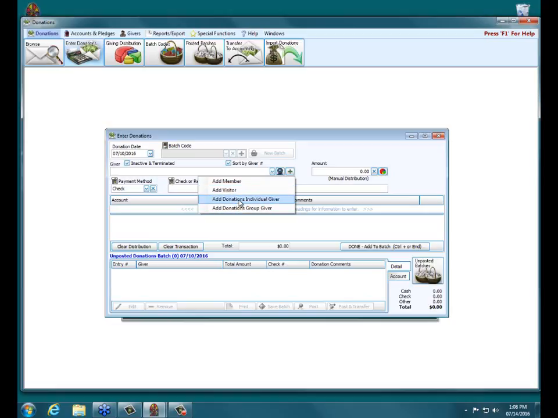Only time I would really use one of these is if someone made a donation, say it was for a memorial, say they already have a church home, say they're from out of town, they're just visiting, and you know they won't be joining, then you can go with these two options and just keep those people in the donations side.